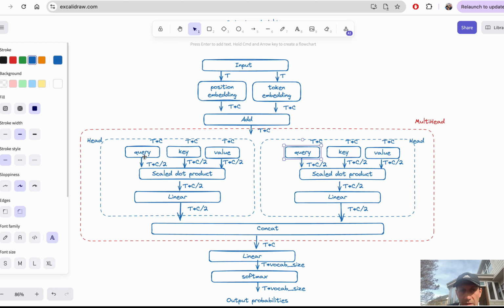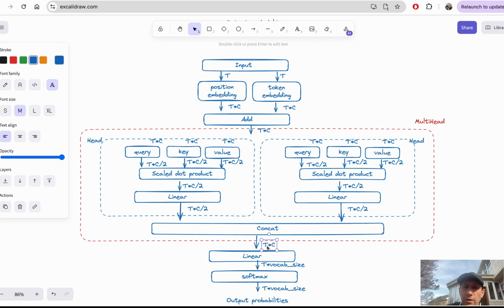And the output vector size of these is half, and then you concatenate, bring them together. Now you will have essentially T by C. Now this is akin to a convolutional neural network, where instead of looking at different filters, you're looking at different key, query, and values. So this is multi-head.